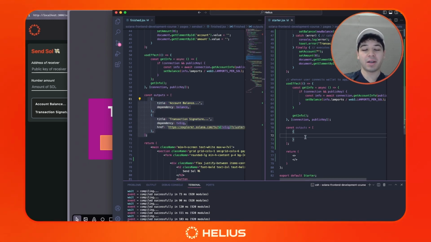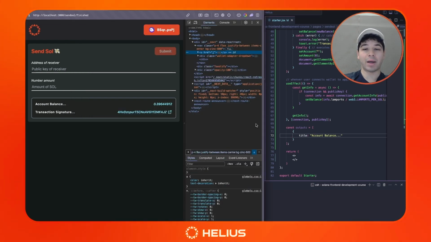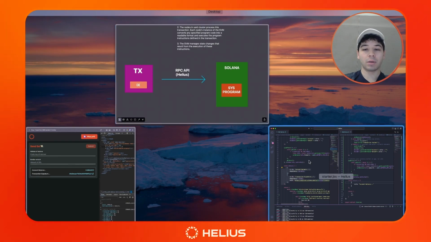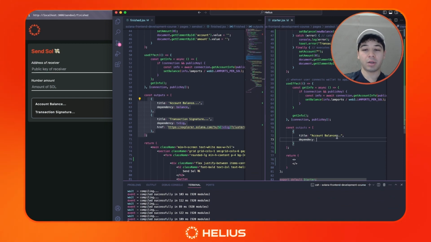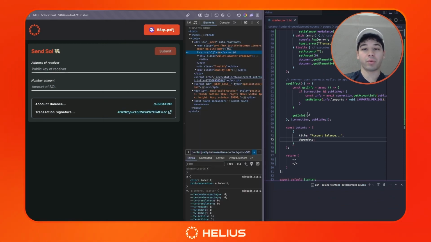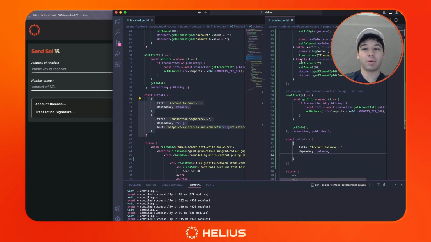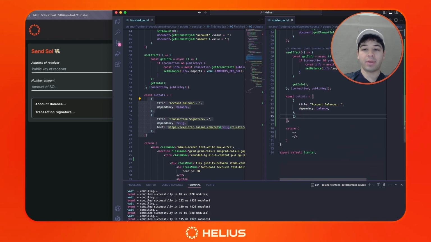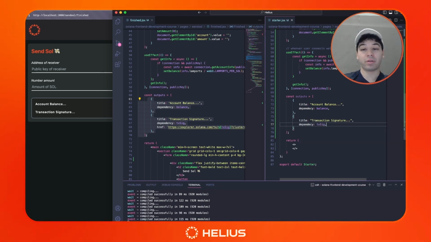Okay, so how do we do that? Well, what do we want to display? That's the real question. We want to display, maybe a title. So we have a title, account balance. And then dependency, that's basically, what kind of value are we rendering to the right side? And we're rendering that balance state variable. And then we're going to instantiate a new object for a new item, with the title transaction signature. And that dependency is going to be the transaction signature.